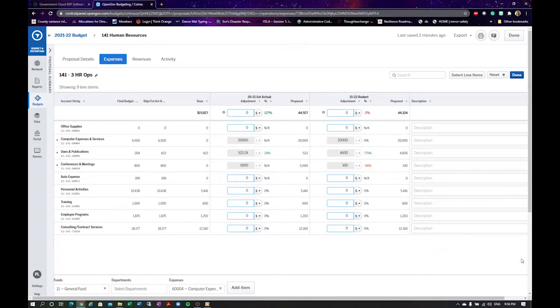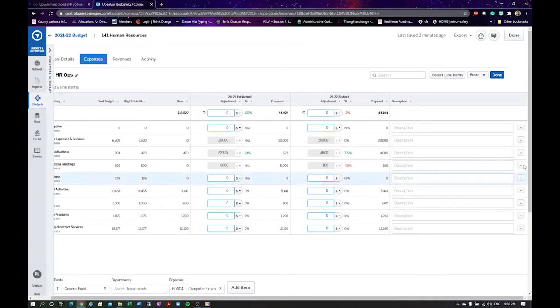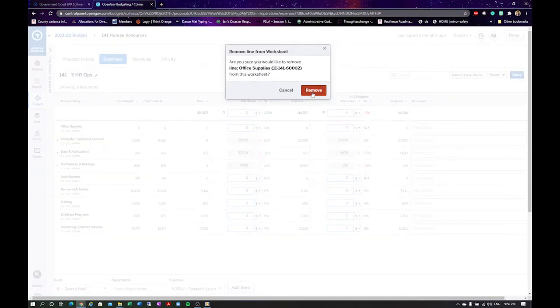Remember, the finance team is available to help. To delete an account, move the scroll bar to the right and you will see the upside down triangle. Click and select Remove Line from Worksheet.